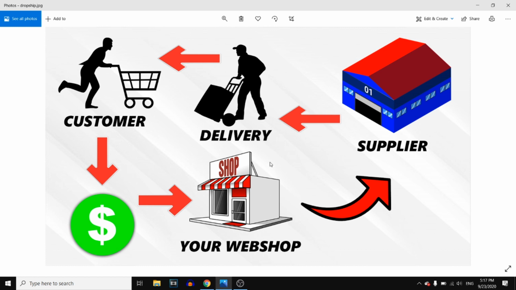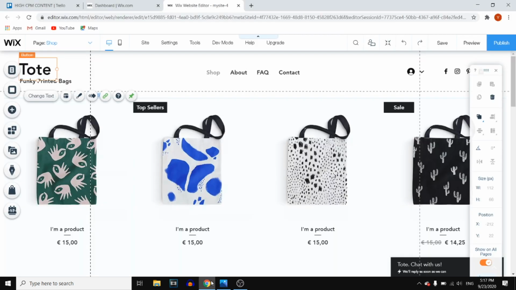Alright, so what is dropshipping exactly? Dropshipping is a business model where a customer buys a product on your web shop. You're then going to buy that product from your supplier once the customer has actually ordered it. The supplier will then send it directly over to your customer without you having to touch it and without you having to physically see the product, which is pretty cool. You're then going to pocket the difference.